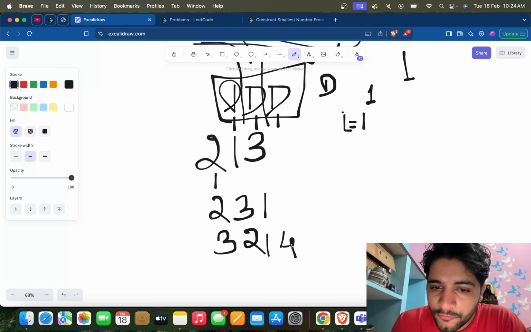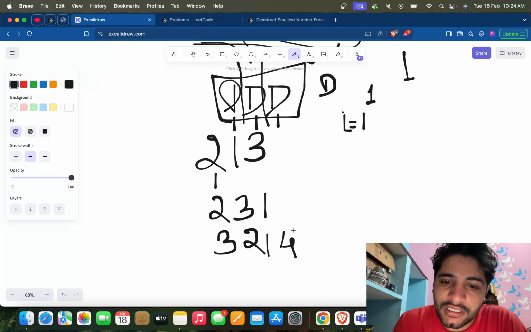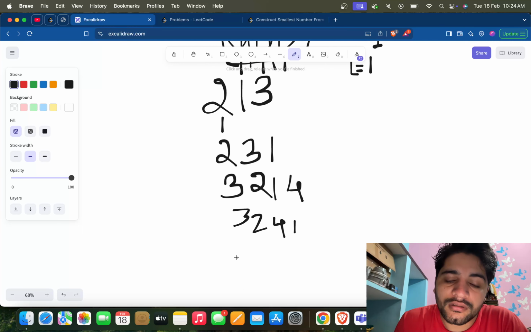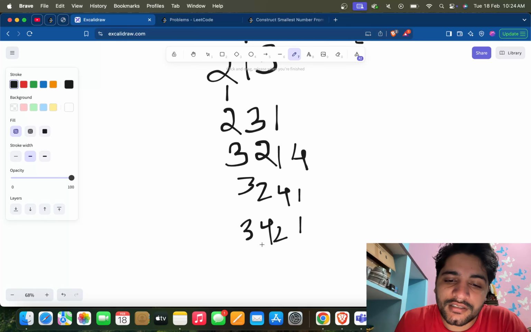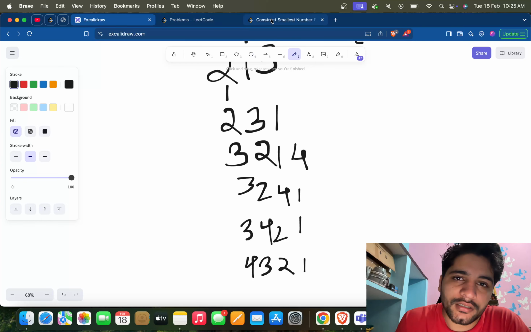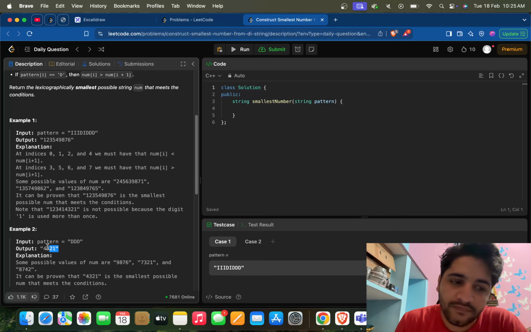Firstly, the value is D, but answer I is not greater than answer I plus 1, so we swap those. So it will be 3, 2, 4, 1. Again it's a D, so we swap again: 3, 4, 2, 1. Again it's a D, and this value is incorrect, so 4, 3, 2, 1. This will be the final answer for us, and yes, it is valid.